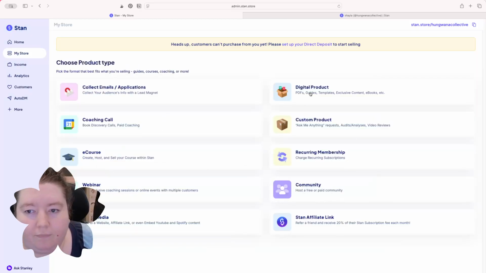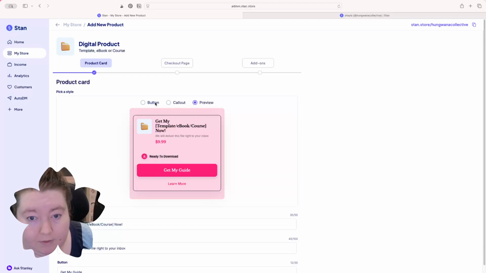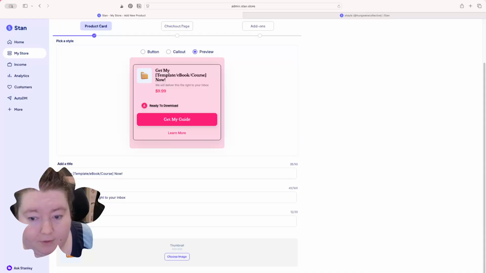And then digital product. We do it to be a preview button, whatever you want.